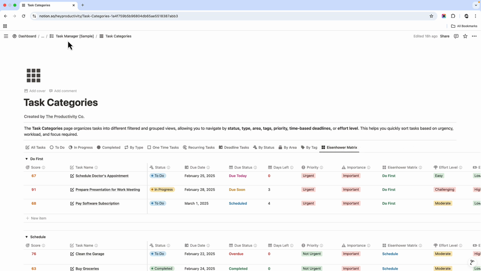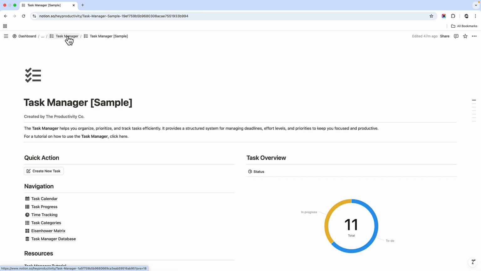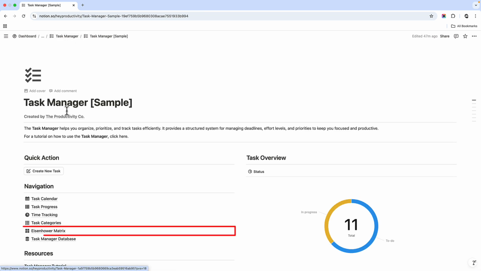So let's go back and click on the Task Manager dashboard. Below task categories, we have our Eisenhower Matrix.